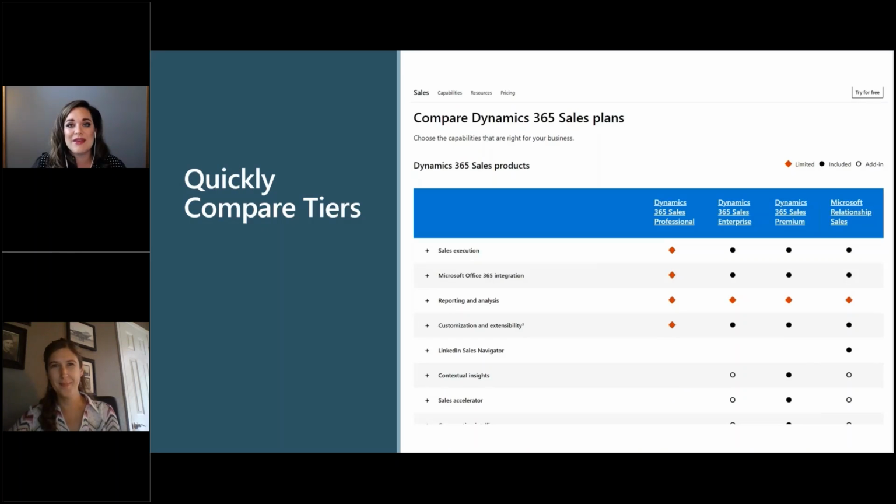I also like it because Microsoft lets you purchase only what you need. So you don't need to buy the entire bundle. You'll see all of the different apps that we have, but you really can purchase what you need. So this is, again, an example of the Microsoft website. Everything's really transparent, and you can quickly compare the tiers. So we've got Sales Professional, Enterprise, Premium, and Microsoft Relationship Sales.